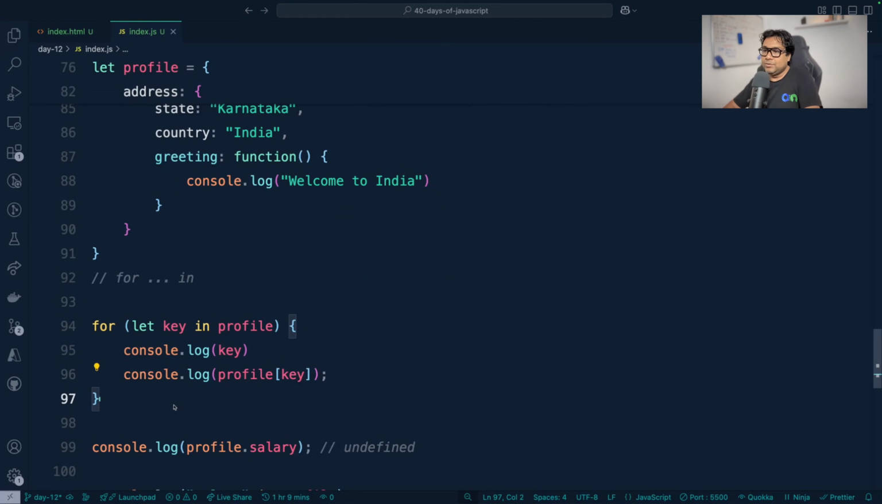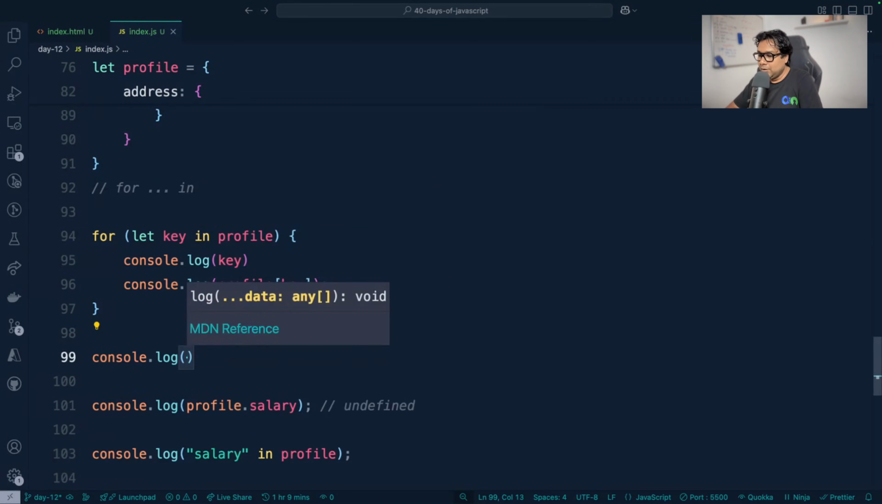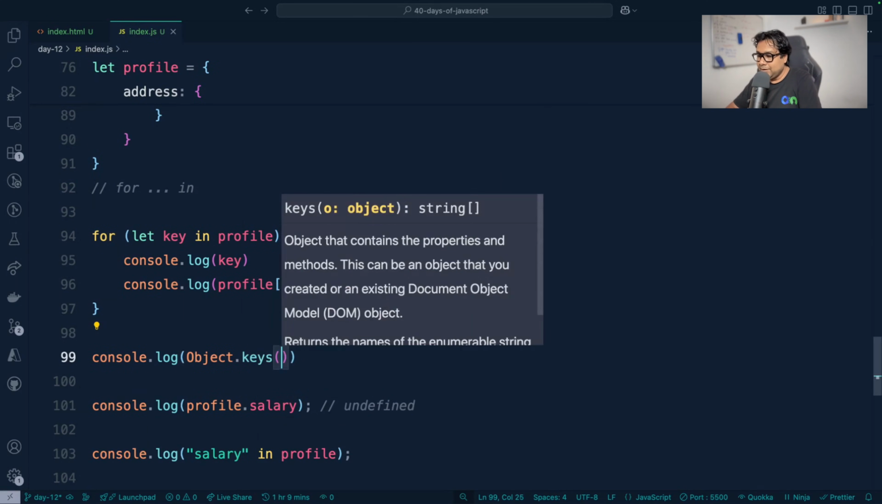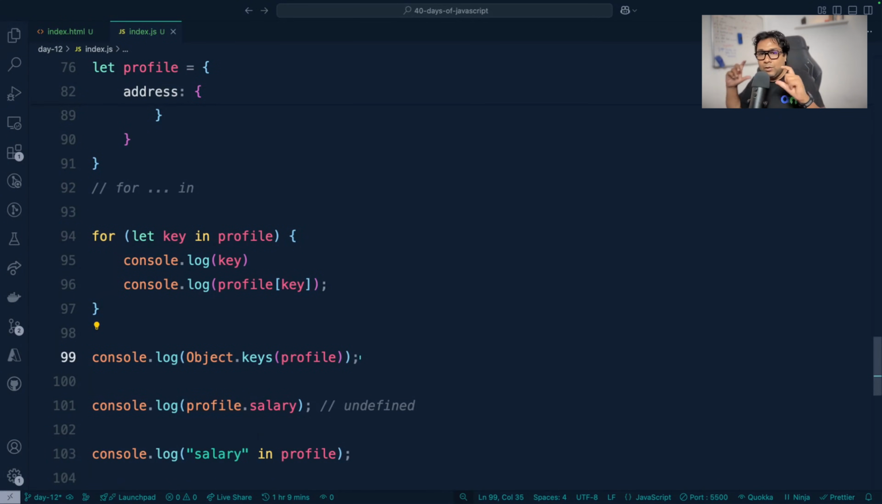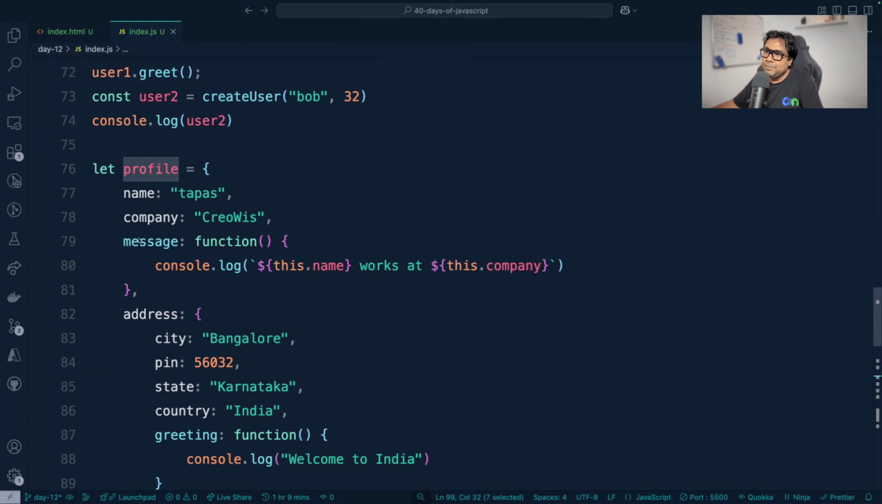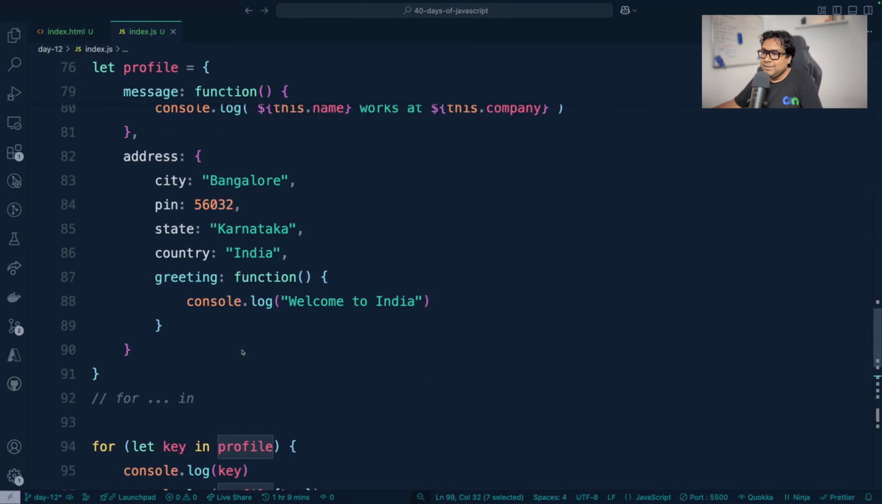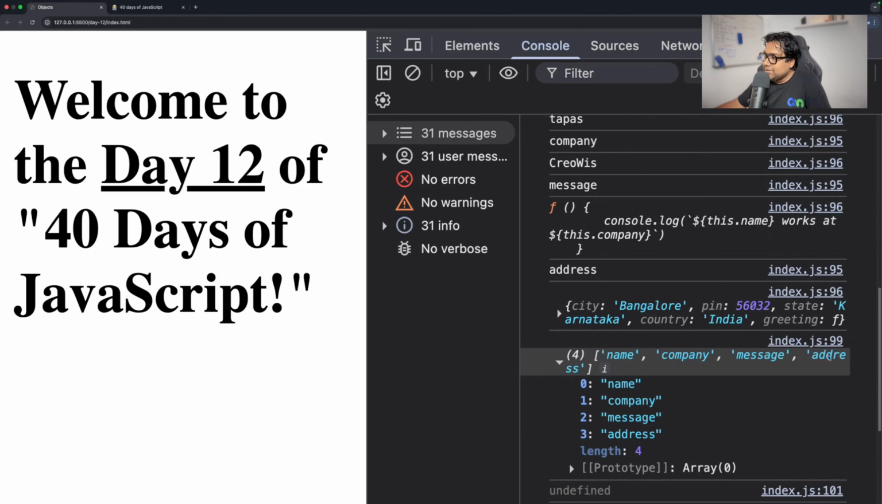There is one more method called Object.keys. You have to remember this. So if I do console.log of Object.keys, and here if I pass my object name, I will be getting all the keys in that object, and all those keys I'll be getting inside an array. So for example, the profile object has name, company, message, address, these four properties, and these are the keys for each of the properties. I'll get all these keys in an array. So if I see the output of this at line number 99, you see this array over here: name, company, message, address. I have got it in an array, all the keys together in an array.